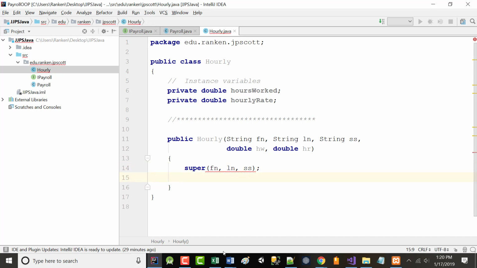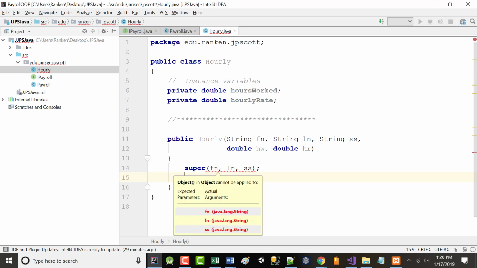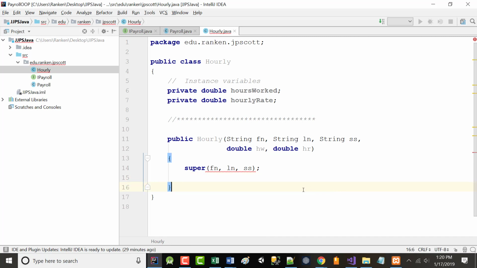All right, so why am I getting an error? I don't know. Object cannot be applied. Expected actual arguments. No clue. I'm hoping that error is going to rectify itself in a minute. We'll see. And we'll call set hours worked, and we'll pass in the hours worked. And we'll call set hourly rate, and we'll pass in the hourly rate.